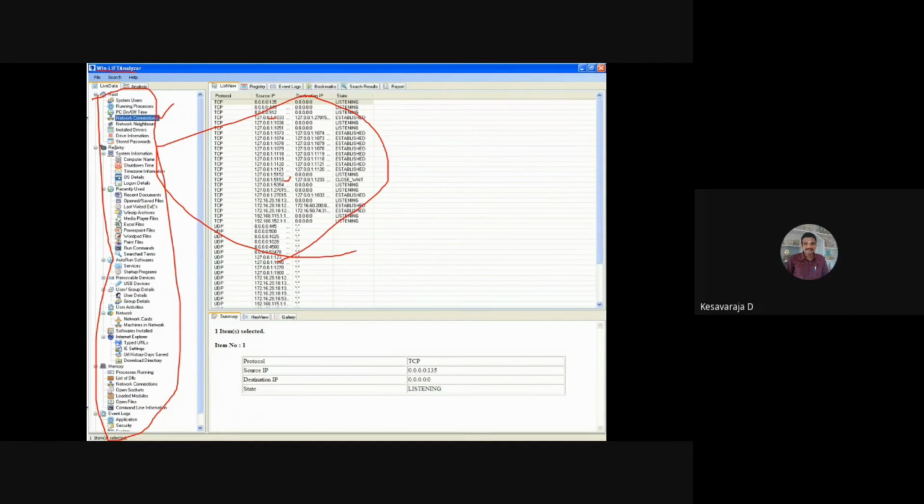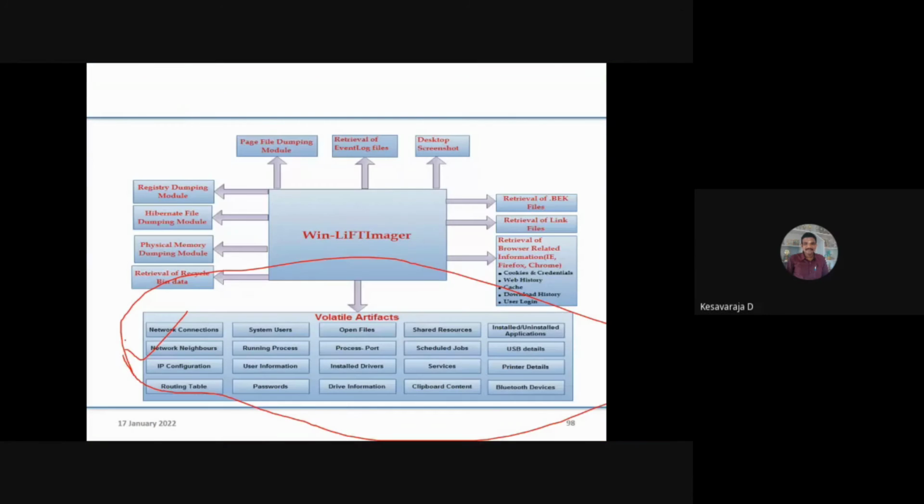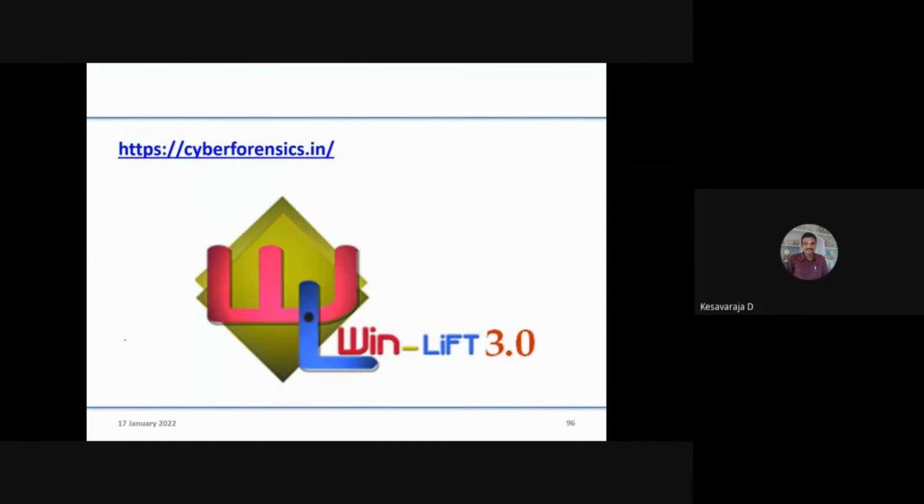Similarly, all the stored passwords, installed drivers, and drive information are recorded, as well as nearby networks, PC on and off times, running processes, and system users. All this information is captured via the excellent tool called WinLift, which CDAC provides freely. The software is available on the website cipherforensics.in. WinLift 3.0 is an excellent free software offered by CDAC.